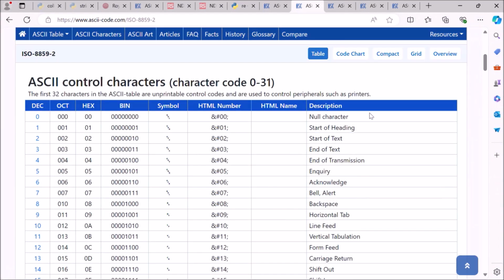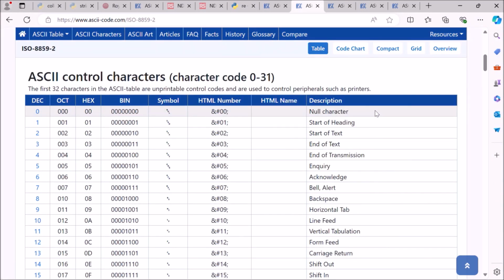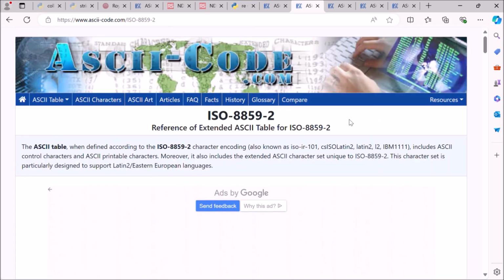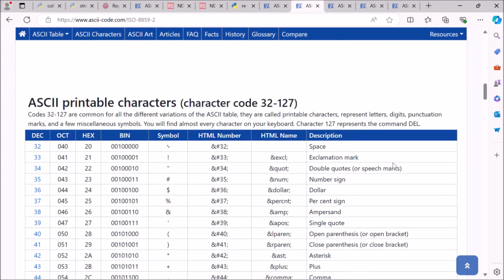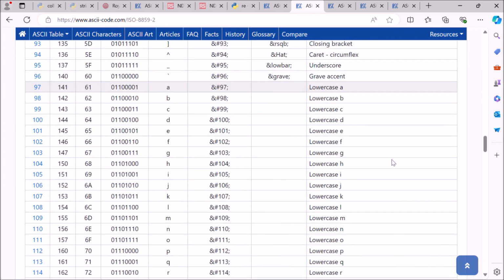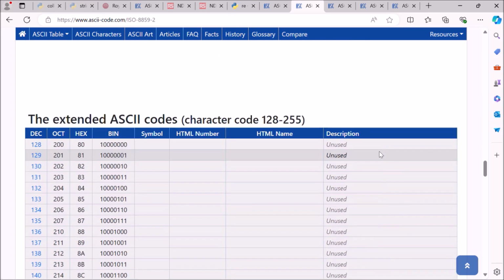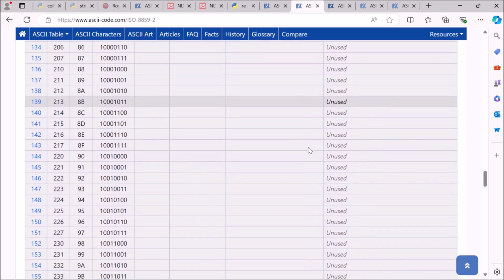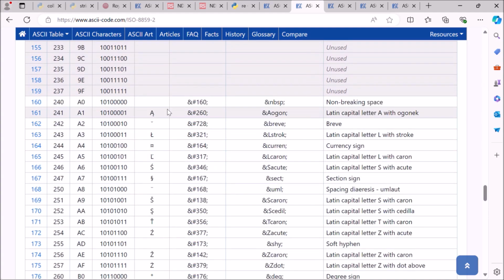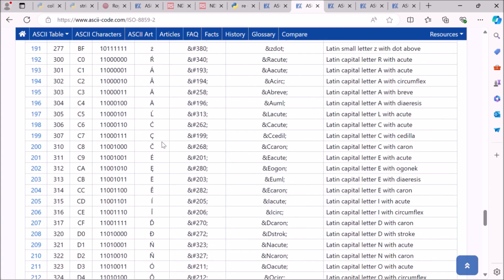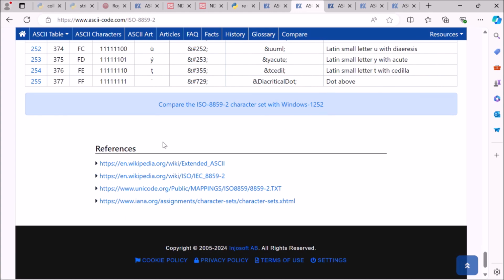So there was also Latin2, and this was used in Eastern Europe. Once again, the start of it is the same as ASCII, and then the second half basically has a slightly different set of characters that are used for Eastern European languages.